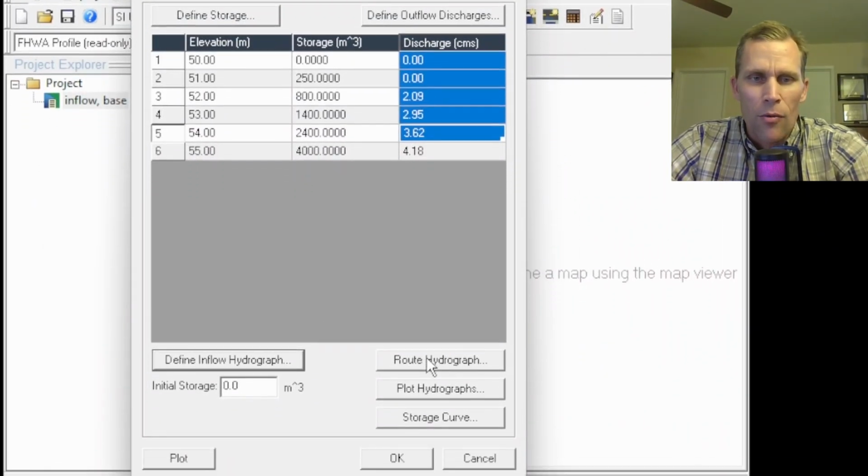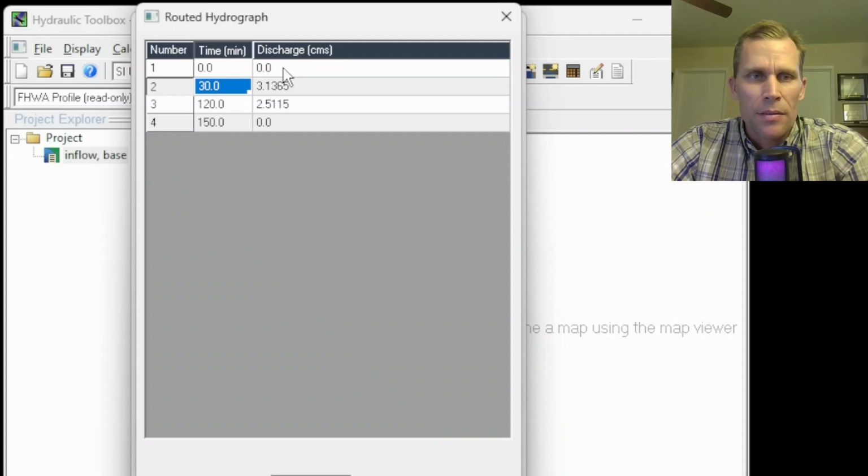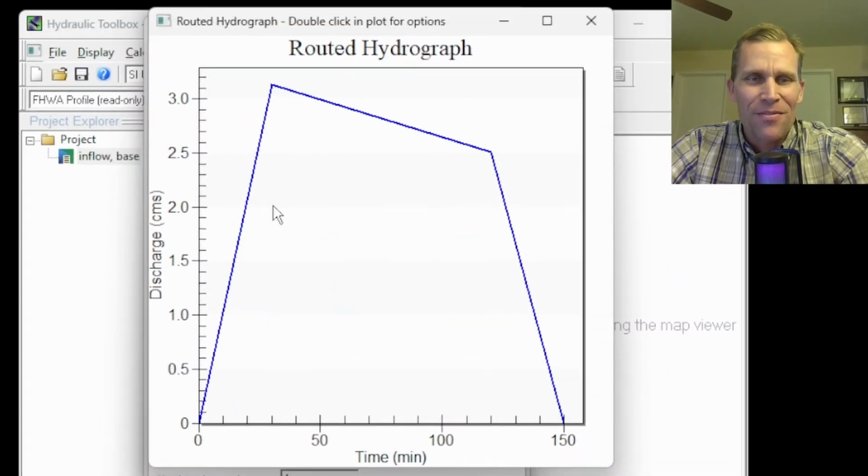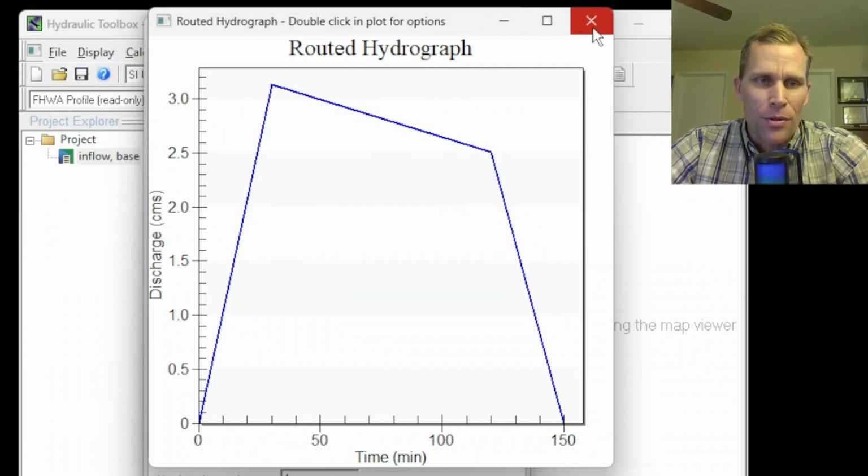So if I click on route hydrograph, here is the discharge numbers. And if you click on the plot, you'll see why I'm laughing. This is supposed to be the outflow hydrograph, but of course it's plagued by the fact that it only has a point at 30 minutes and 120 minutes, and for some reason 150 minutes. So I guess it gives an extra half hour or 30 minutes of data.